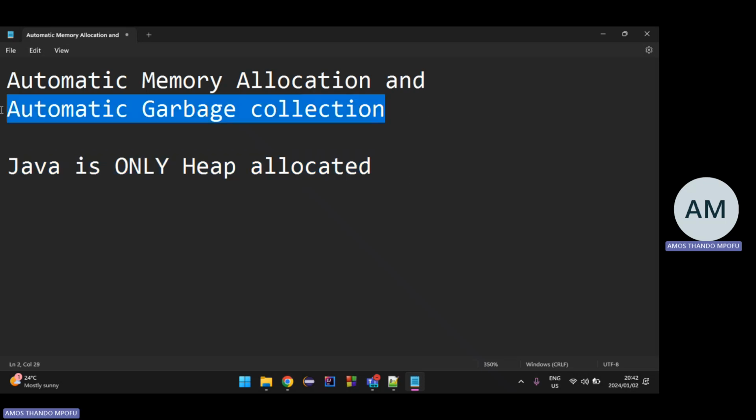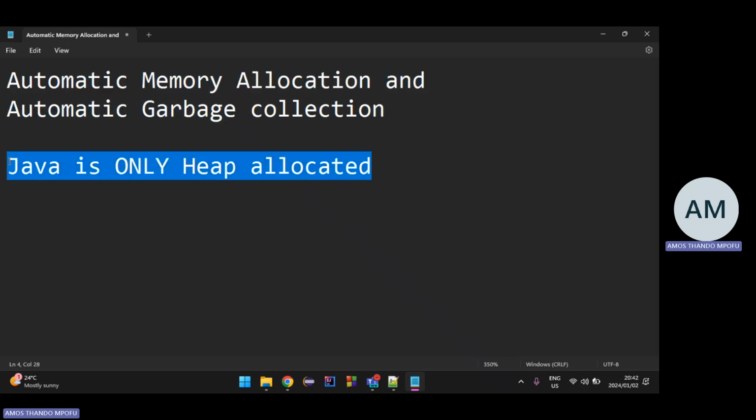Since there's no manual memory management, there's no need for me to use the stack and the heap at the same time. Everything is managed automatically. And when I decide to allocate my memory on my own, I will use the heap.